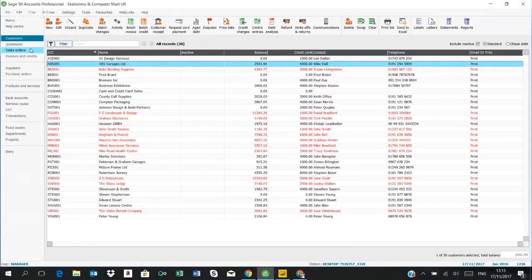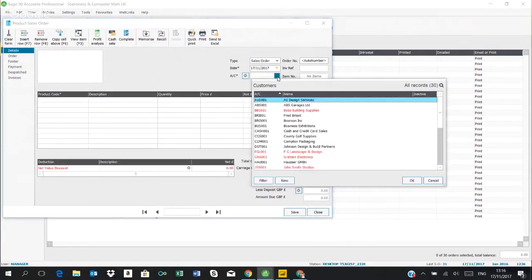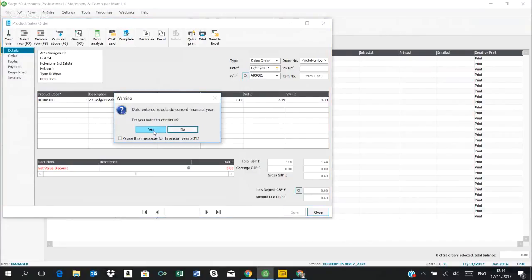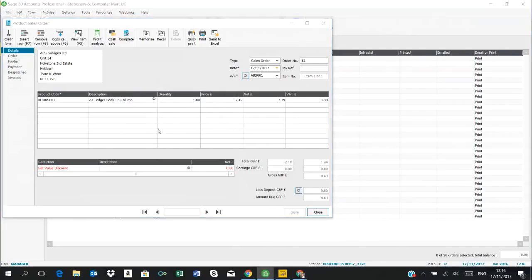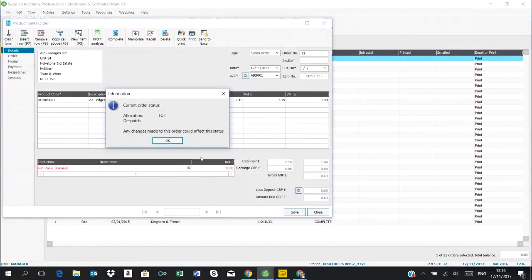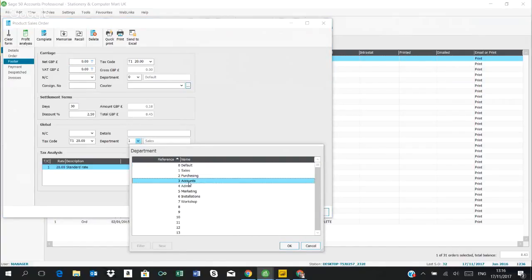And if I create a sales order for that customer, and choose a product code of A4 ledger book, and save that sales order. Yes, I'll continue, and I'll allocate now. Okay. So that's created this new sales order for the customer, and I can open that up. Now I can look at the footer information on there, and by default, it's created this sales order as department 1. But actually, if I wanted, I could change that. I could change it to department 3.